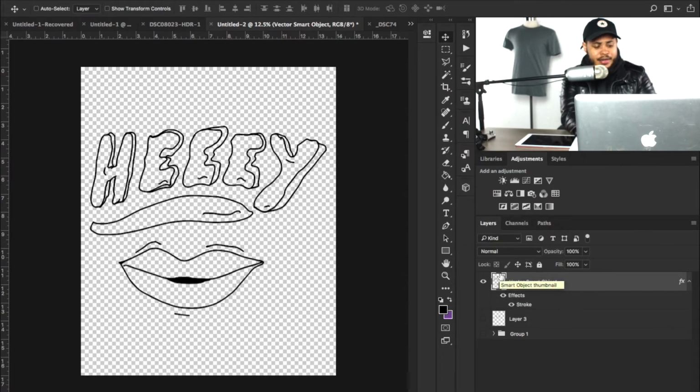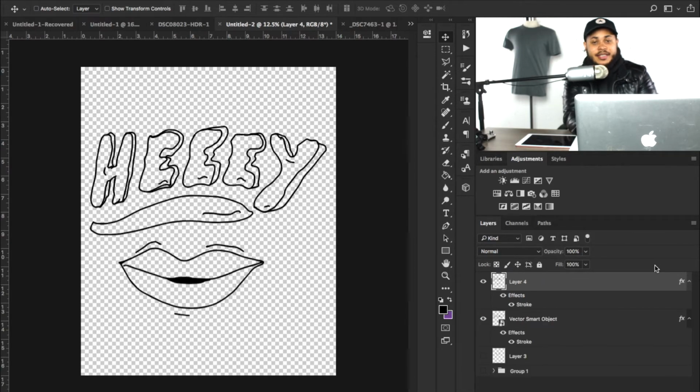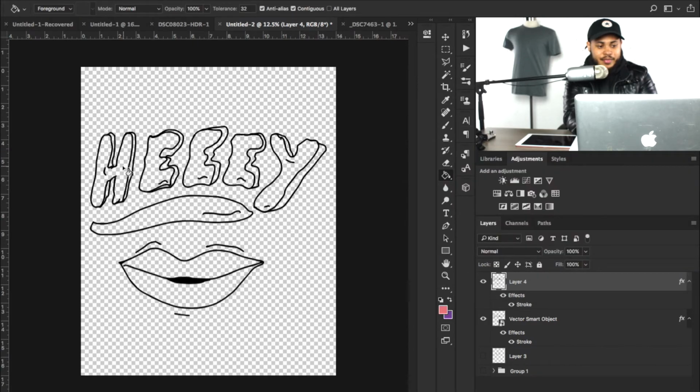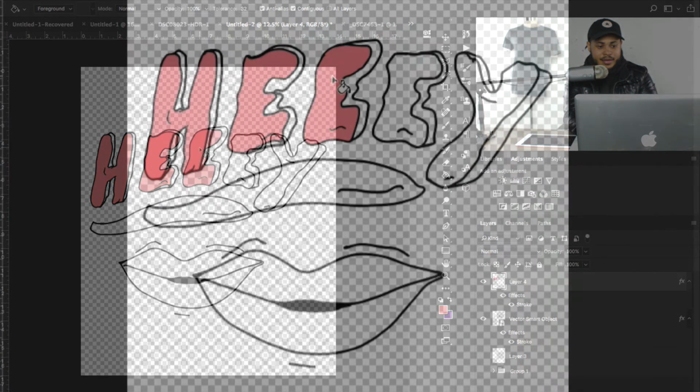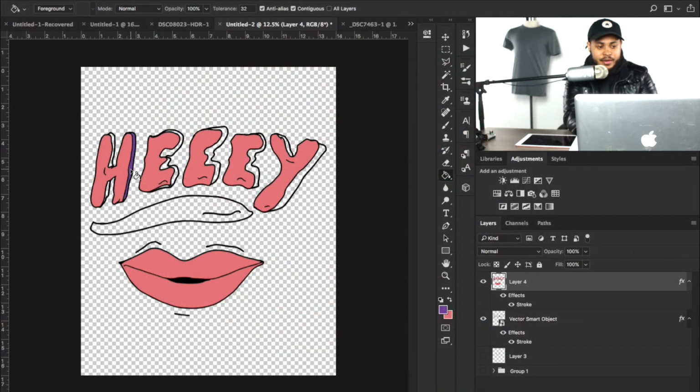We want this, all right? So now what we're going to do is hold Command, click inside of this, and it's going to give us this right here. What we want to do is just hit Command J, and that's going to give us the exact same thing, except now it's not a smart object. So what we can do is dump colors in here. So I think the colors that I'm going to go with are going to be some kind of flesh colors or whatnot. So we're going to put this kind of pink in here. And inside of it, we're going to put purple.